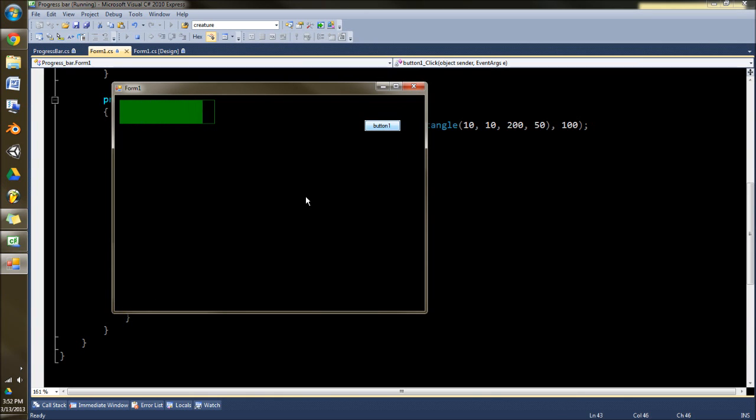So, all right, I hope you guys have enjoyed this tutorial. I hope this helps you develop your games and your applications that need progress bars. And this is kind of like a custom progress bar. There is a built-in progress bar thing that you can work with.